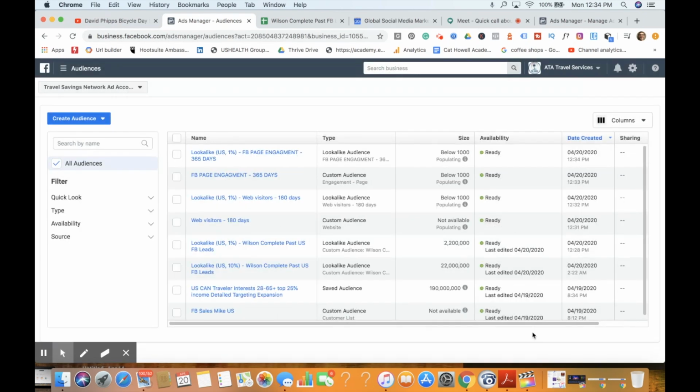So these are some different ways that you can create lookalike audiences. There's a lot of different ways that you can do this, but in my experience, start with a customer list first. Don't adjust the targeting too much. Then if you don't have that available, use your website. If you don't have that available, you have a Facebook page, you should be building engagement there.